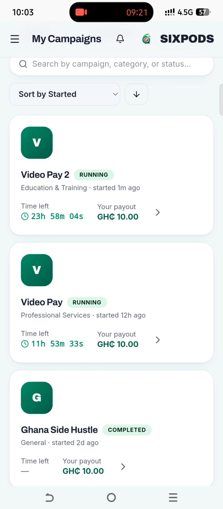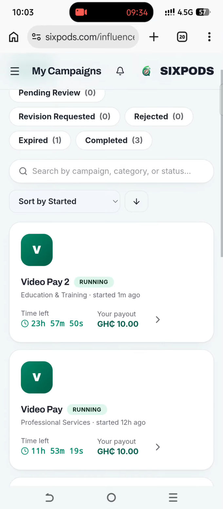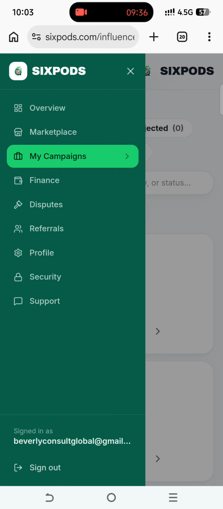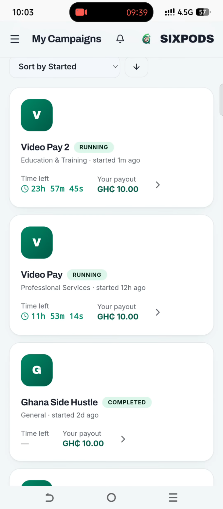Once you are able to meet the 100 views, or even more or less, you can just record a proof video on your WhatsApp status, and then you come to the platform, tap on the three lines, tap on my campaigns, then come back and locate that particular campaign. Remember, each campaign has its own flyer. If you take campaign A and post it on campaign B, it's not going to work. Your proof is going to be rejected and you're not going to be paid.